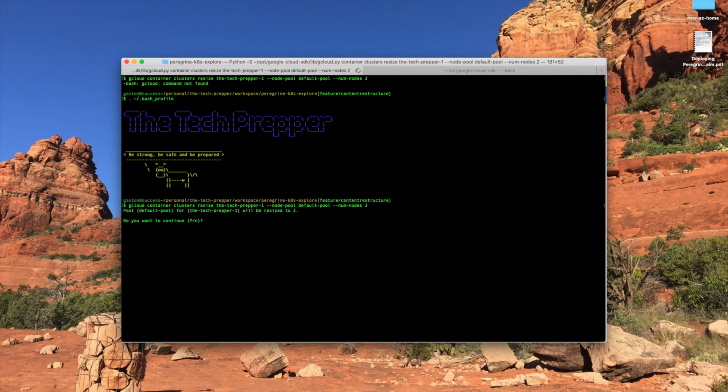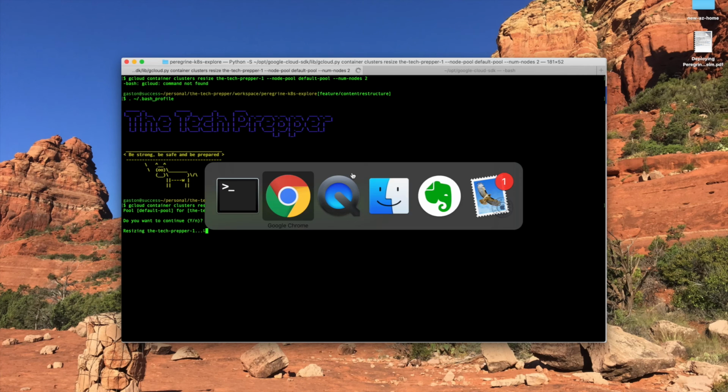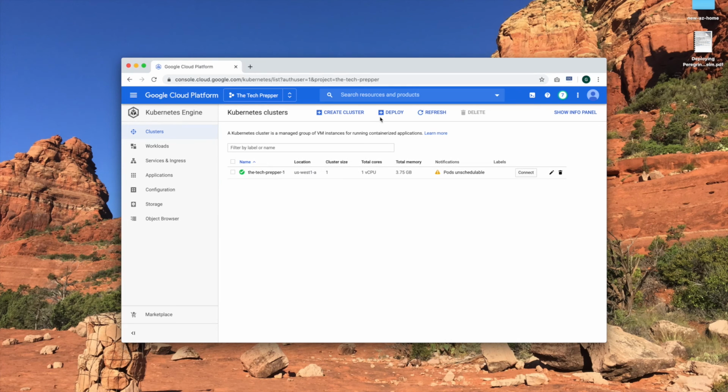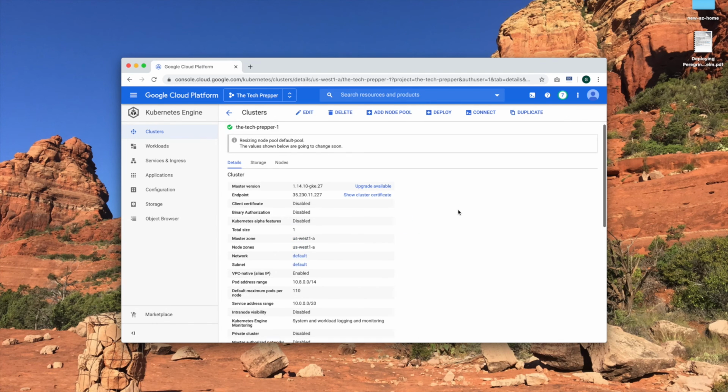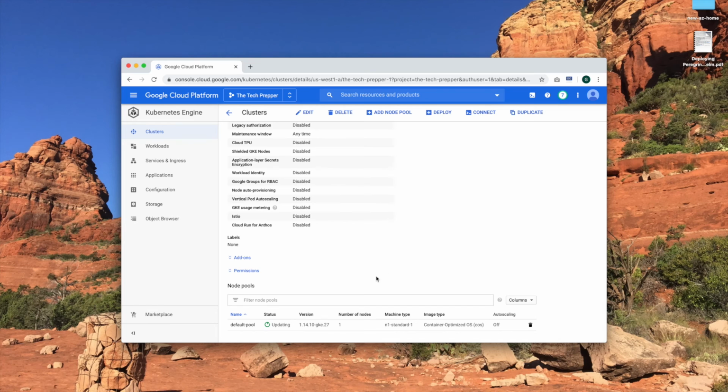So at this point here, we're just going to need to confirm that we do want to resize the cluster, and let's see what happens. And I'll toggle back and forth between the terminal window and the console. Let's refresh. It looks like the cluster size is still 2, but let's click around. And at the bottom, I believe they have the default pool. You can see here it's updating.